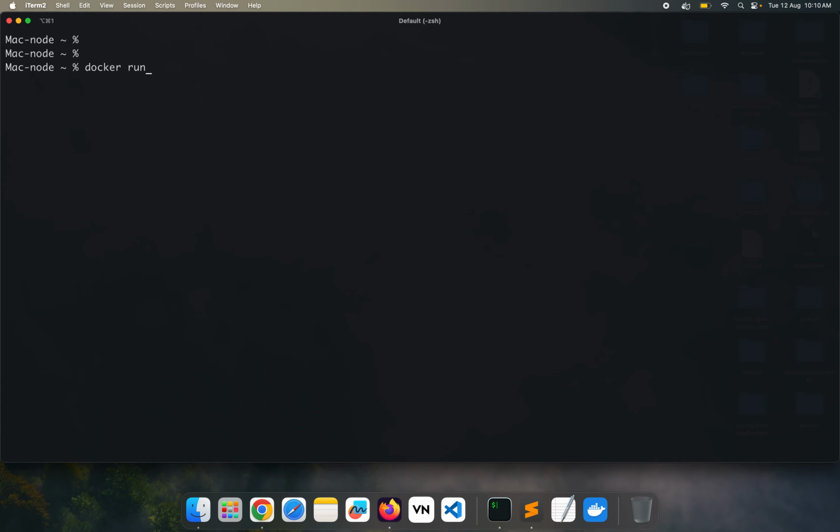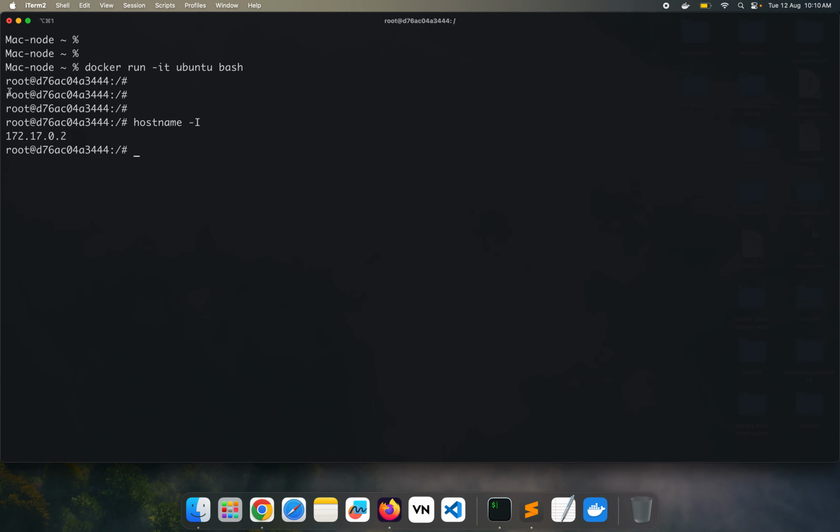Now let me run a container. Let's say docker run -it ubuntu bash. Okay, now I just ran a container with the Ubuntu image, and I'm inside the container. This is the interactive shell, which is bash. So how do I check the IP address? I'm going to run hostname -i, and I see the IP address of this specific container.